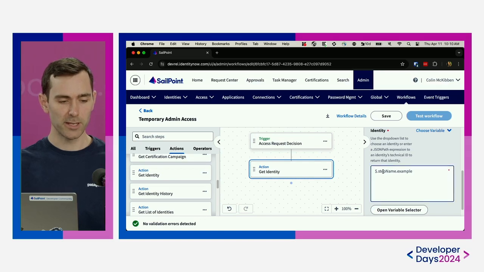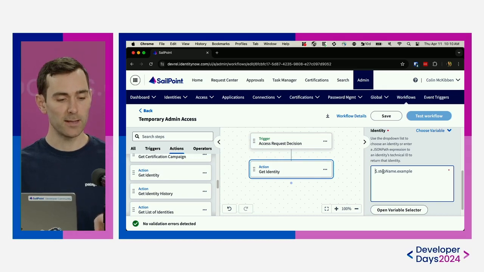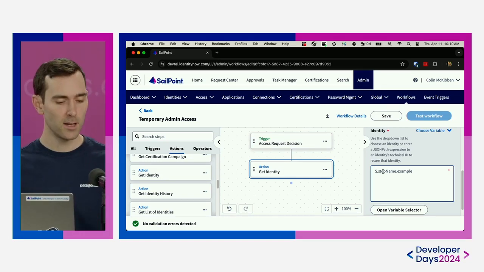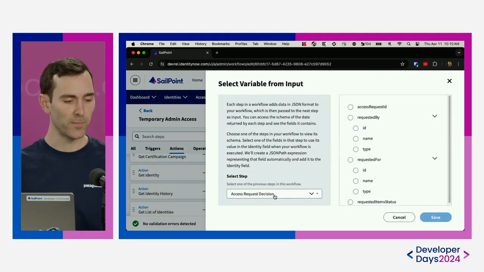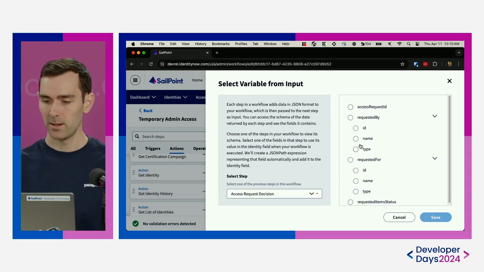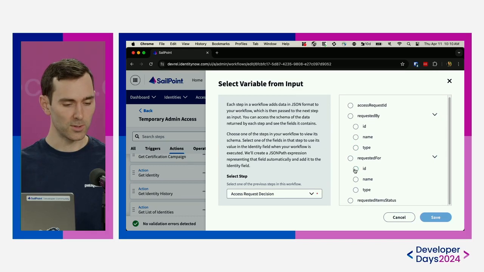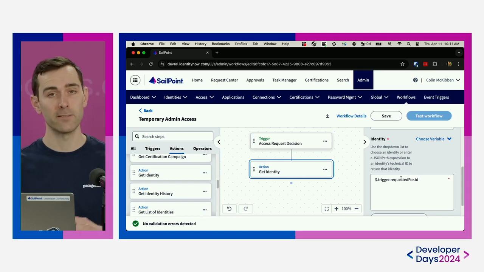This shows up a screen for a JSON path expression. So if you're handy with JSON path, you could type that expression directly in this text box. But there's also a nice variable selector that allows you to quickly see what kind of data is being provided, for example, by the event trigger, and just select the field that you're interested in. So in this case, I want to use the requestedFor.id, so that will give me the information about the person requesting access. When I click save, you'll see that it does populate the JSON path for me. I didn't have to type that in myself.